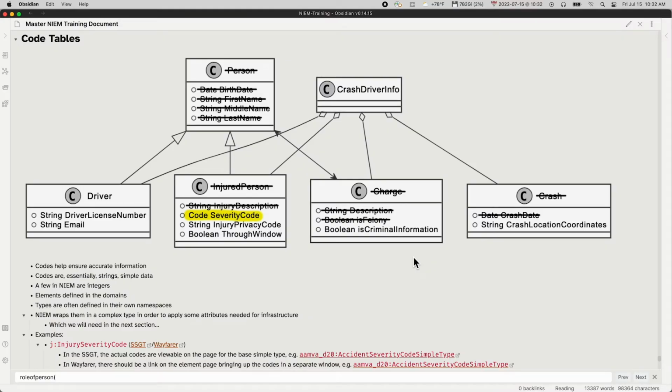Okay, so now we've looked at NIEM's use of referencing. We've seen it both in terms of associations and in terms of doing roles, where we have items that point to each other using built-in referencing. But we also know we can just include things inside if we don't feel like doing the referencing, if the referencing doesn't meet our needs. Now we're going to switch gears a little bit and talk about code tables.